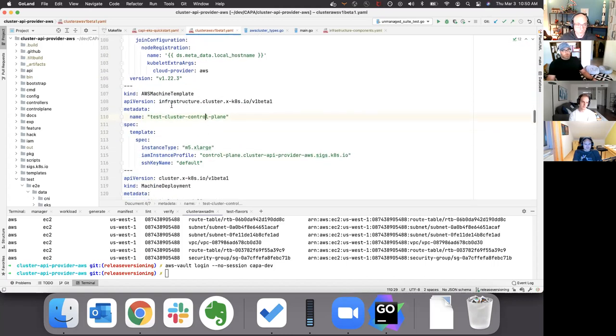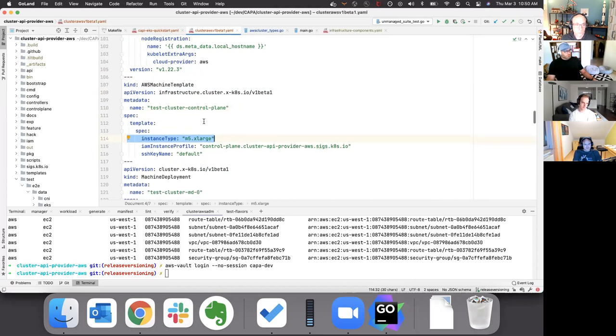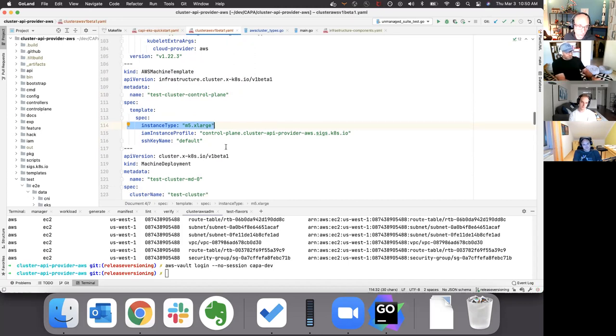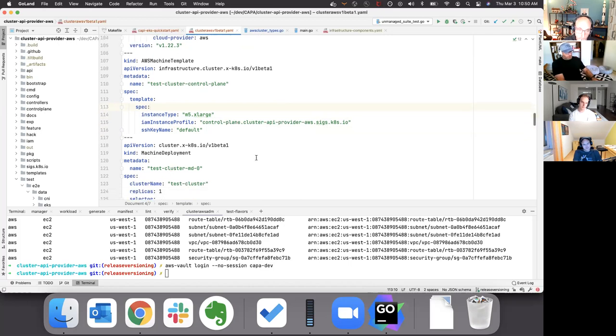And if we move to the AWS machine template, as I said, in this case we want to use this instance type. Here, we can also specify the AMI ID, which AMI we want to use. I will come to that. If we don't provide an AMI ID, we fall back to the default AMIs that are managed by the CAPA maintainers. We regularly create AMIs for each new Kubernetes version.